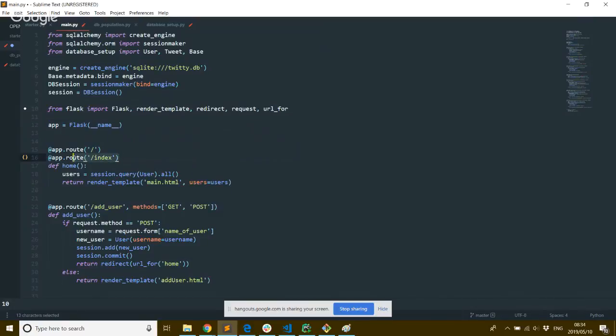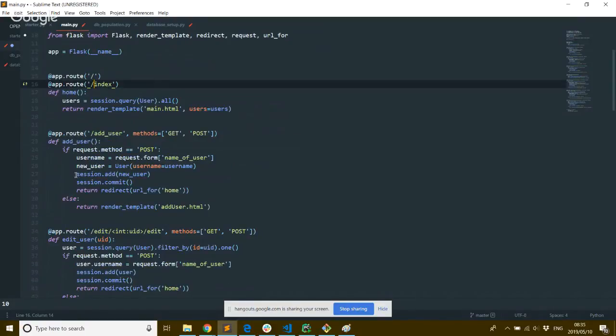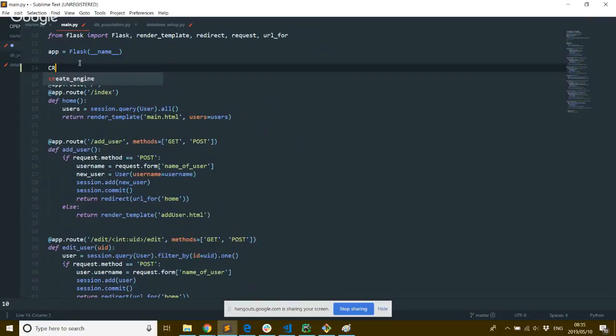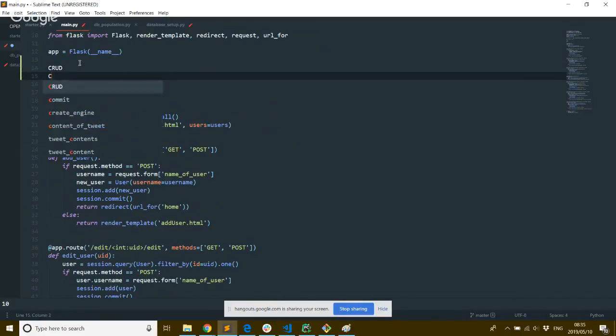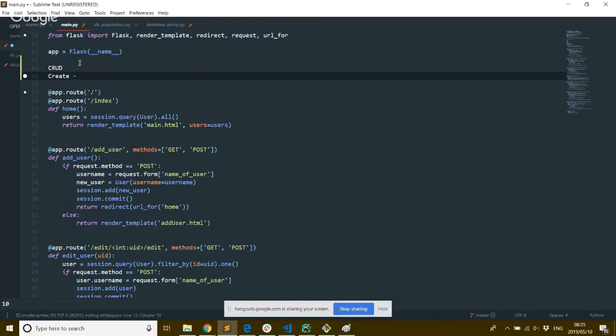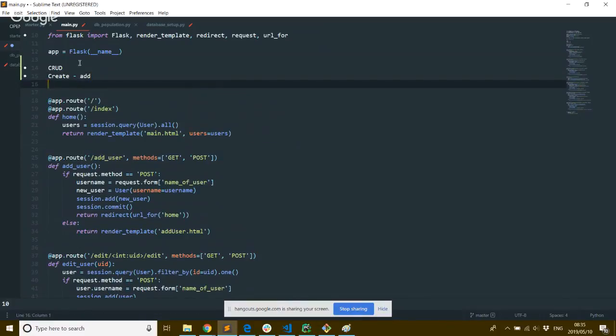But you have these decorators that route to different endpoints. And so if you want to do different things, the most important thing, I think, that I want to still get across is the way that your CRUD functionality works. So we saw that the C for create is done with session.add. So the add is the keyword. So that's how you create.